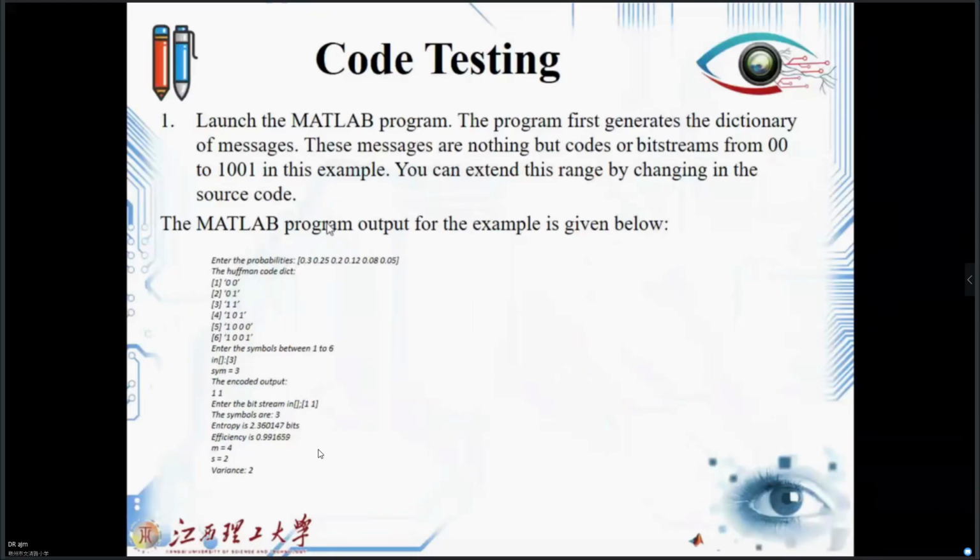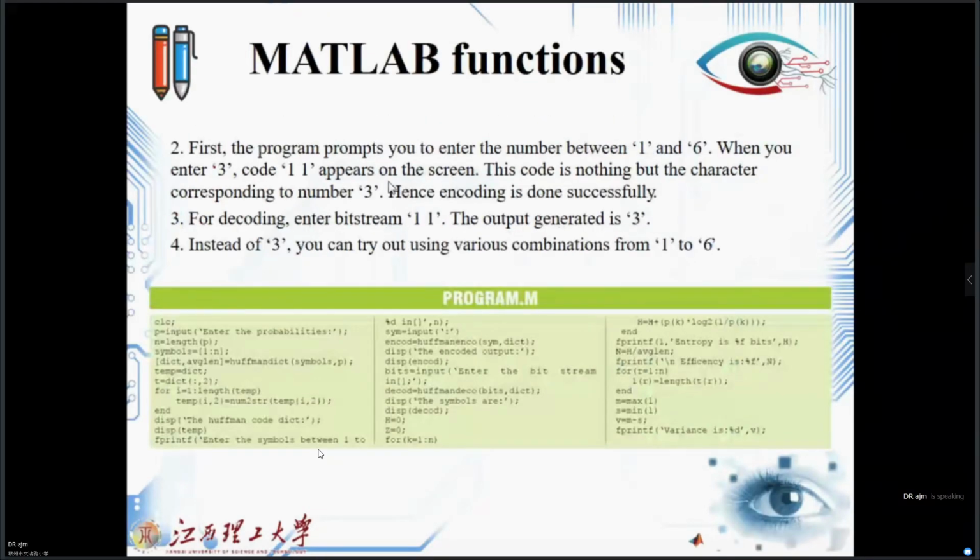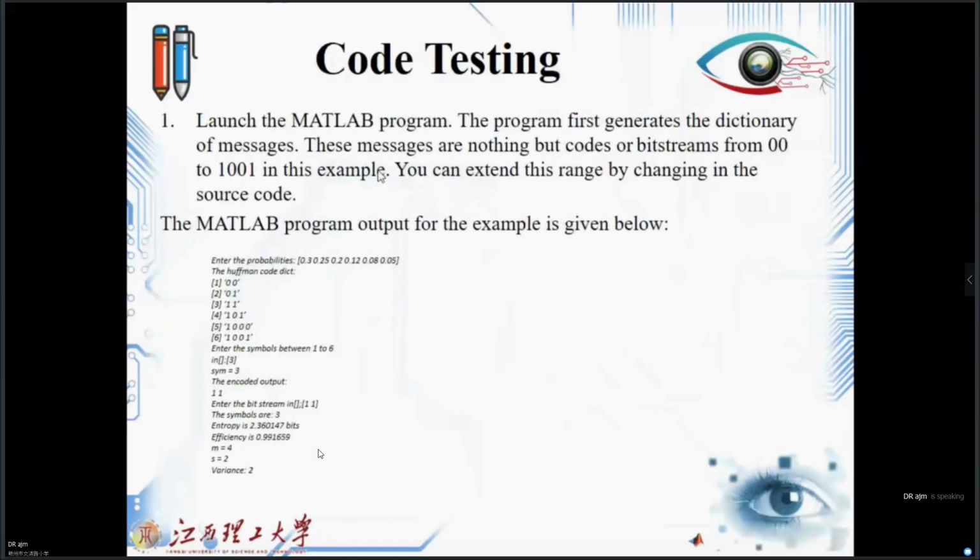As you may have this coding, I even give you the coding testing process here. First we should open MATLAB and open the code there. Then, for this example, we will give some probabilities. It will generate some code for us, and then it will calculate the variance here.